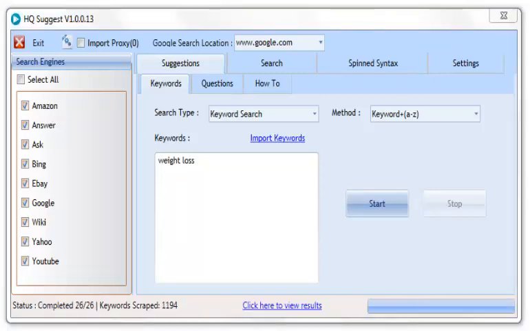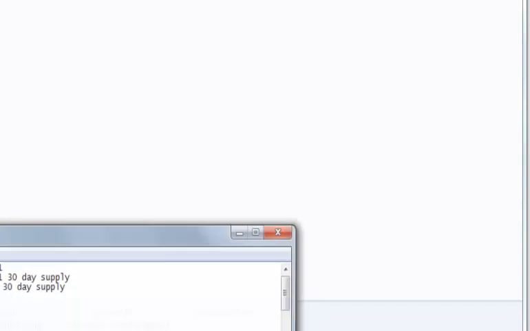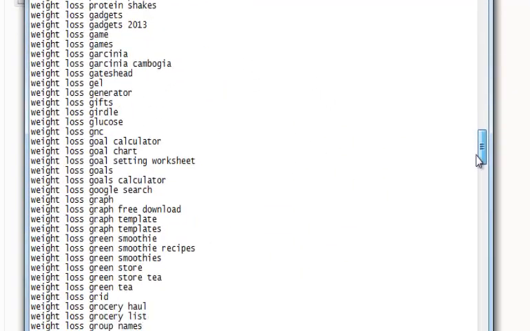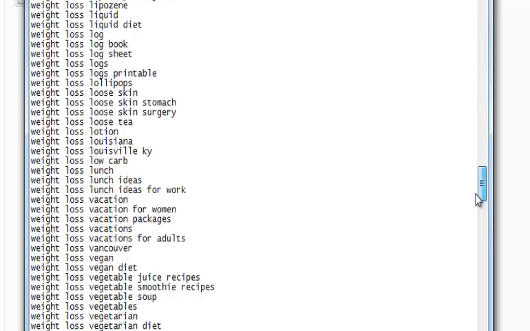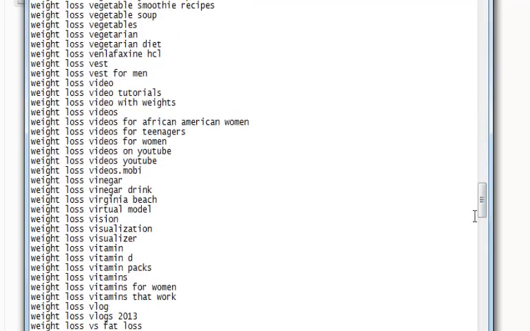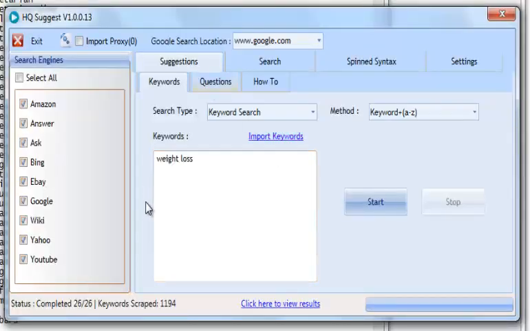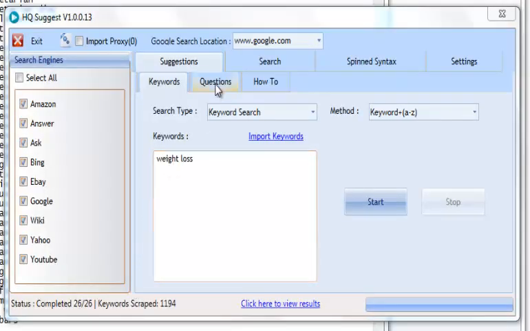Once the process is complete, we can view the saved keywords inside of the saved text file. I performed a keyword plus A to Z search using only 3 search engines. You can get many more keywords when using more search engines and different search methods. The Keyword Suggestion tab is extremely useful to find plenty of keywords in your niche. So let's move on to the Question Suggestion tab.